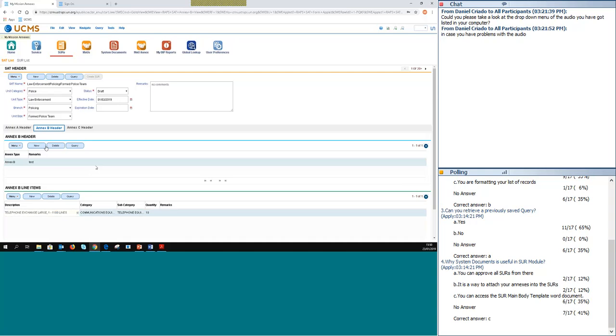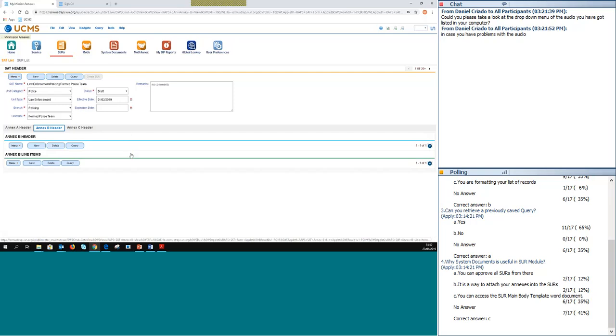And you've noticed as well that you can delete the header, but please, if you delete here, you delete everything, so the items as well. So pay attention to that. But if you think that all what you have done is wrong, then yes, delete the header. Otherwise, it's better to clean and delete the items. So that is for Annex B, and actually Annex C is very similar.